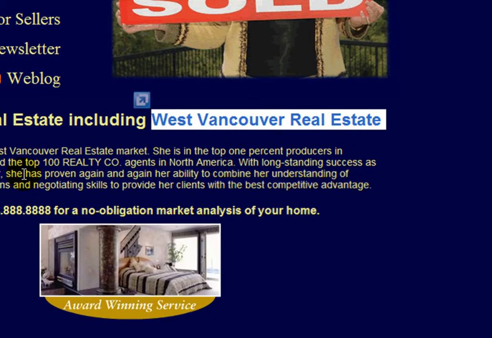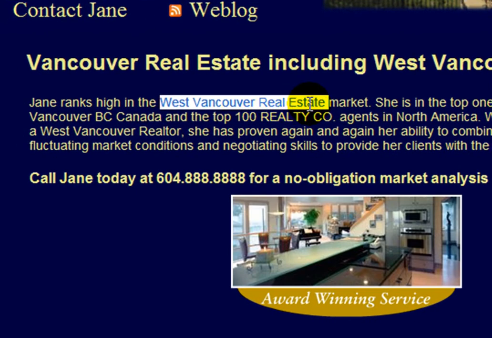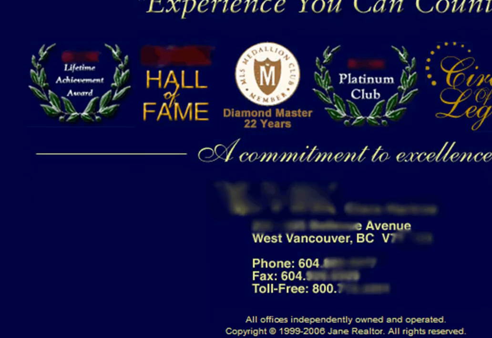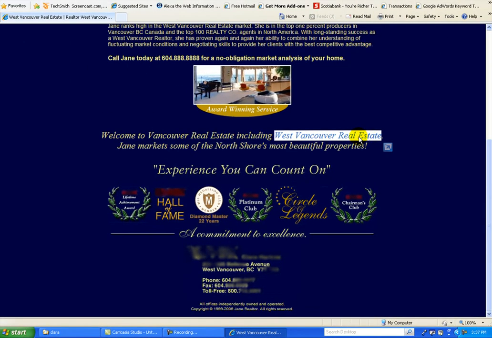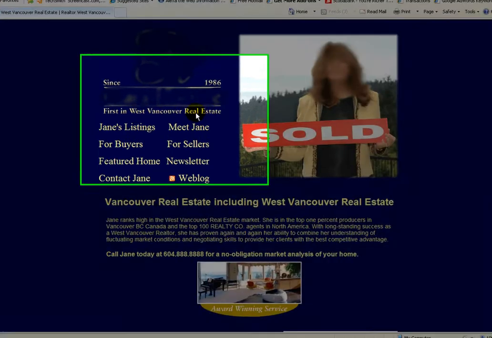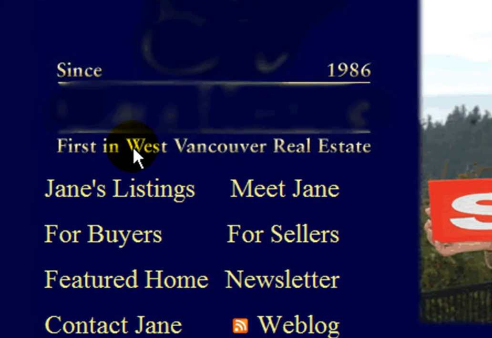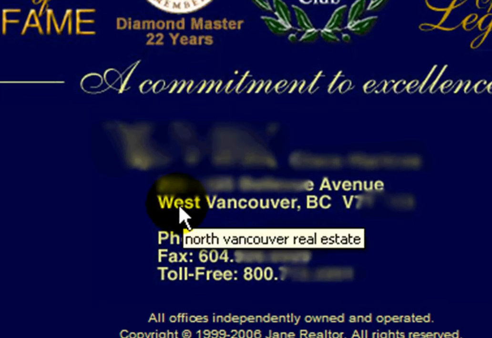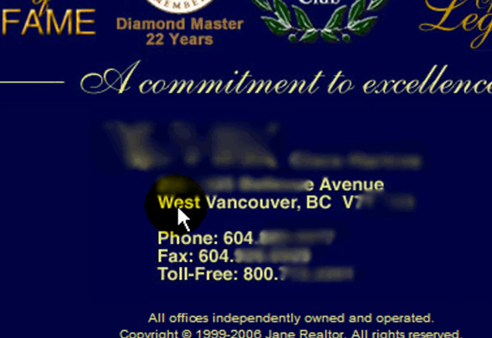There's one instance of it. Here's another instance, West Vancouver real estate. And here's a third instance of it. Now up here we have West Vancouver real estate again, but that is a graphic and Google cannot read that. It can only read text. Now there could be an alt tag in there, but there is no alt tag in there, or it would show up. An example of an alt tag is down here. Here she's got West Vancouver, BC, and as you can see, North Vancouver real estate shows up.